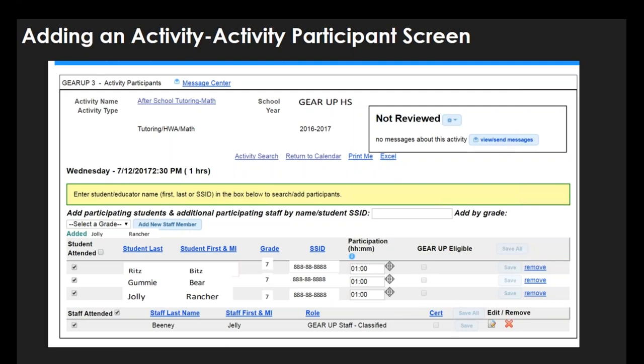So if you had a message about this particular activity, you could send a message to me using that. I will send messages to you regarding this particular activity, doing the same way if I have questions. And then the same links are available. Talk about the student attending.